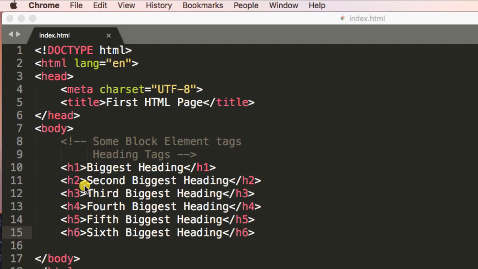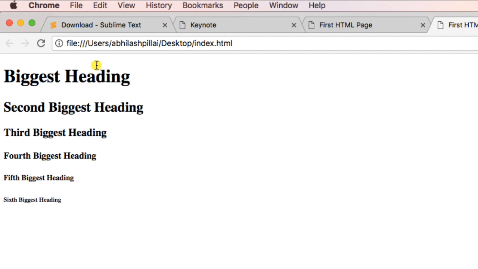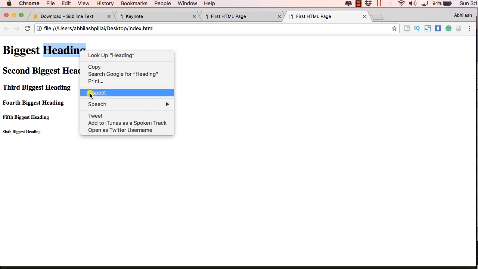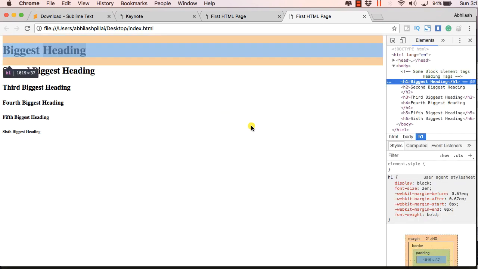Now these can of course be adjusted using CSS, which we will be discussing in our next tutorial. But for the time being, you can just understand that H1 is the biggest heading, H2 is the second biggest, and so on, and H6 is the smallest heading available in HTML.